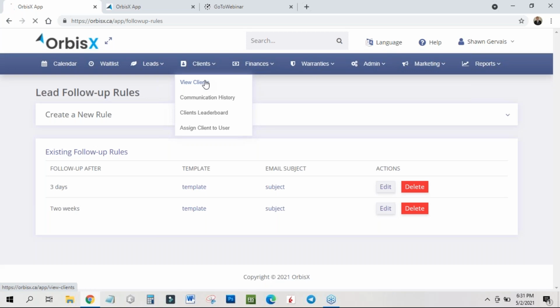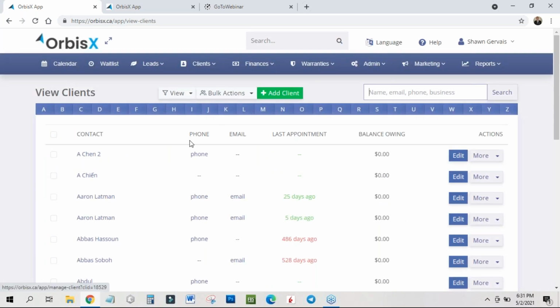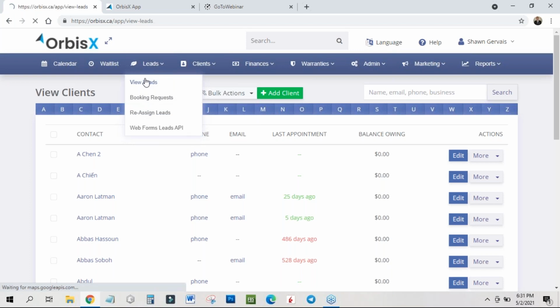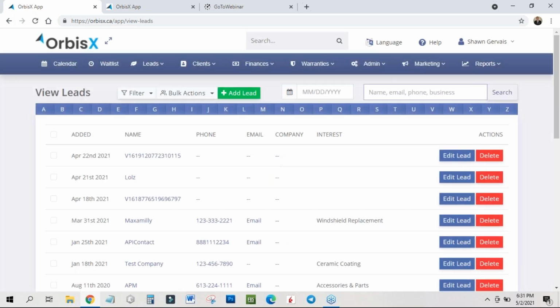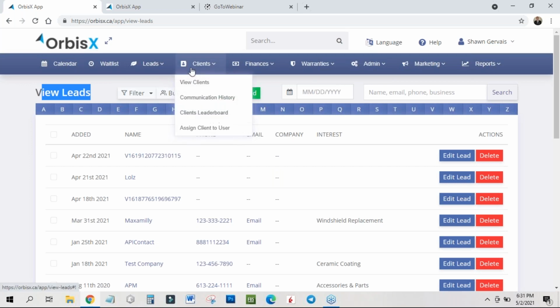Totally. So for clients, it's very simple, straightforward. You have all your clients in one place, so you can click view clients. Same thing for view leads. It works the exact same way. I'll show you. It's the same interface. It just changes whether it's leads or clients, right?